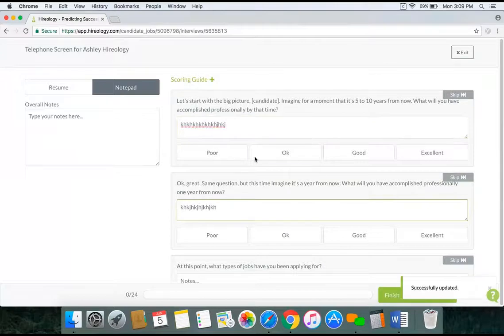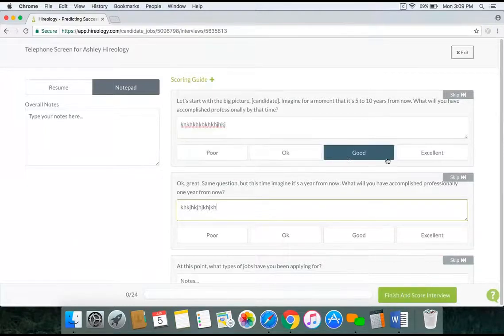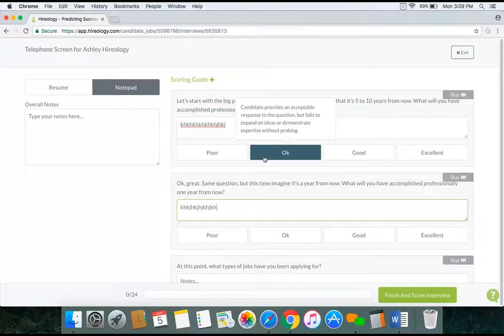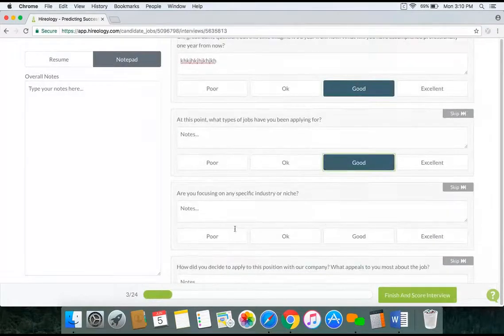What you will notice is something called the scorecard. The scorecard will give you a score dependent on what that person told you. Based off of their response, we're going to give them a score to see, does Ashley Hirology fit this role or not? So we'll see poor, okay, good, and excellent. If we are curious what that means, you can hover over, and it gives you an explanation. So let's do this as an example for Ashley Hirology.